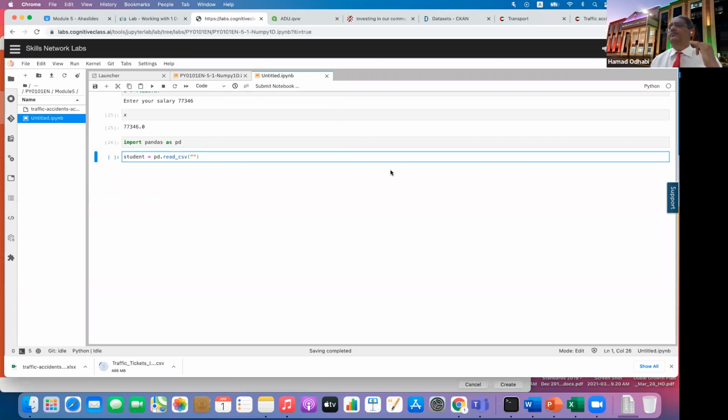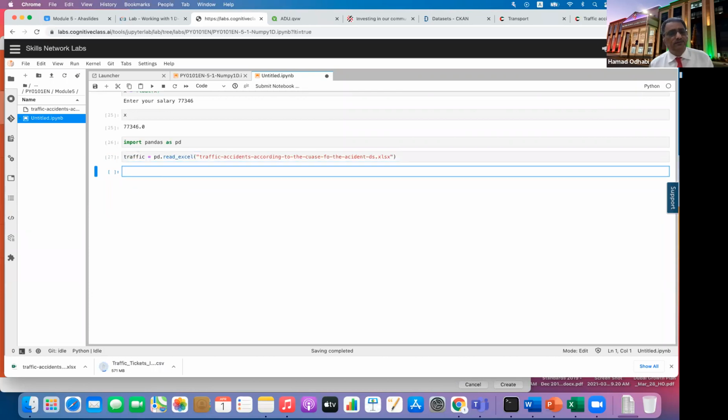What is the file name? Let's take this. This is the file name which we are using. And it is Excel, yeah? So I have to change this one to read_excel, and I put it here, yeah? So now if I run, this should be traffic now, not student. Now I run this one, you can see it did run. Now I'm ready to go and use traffic.